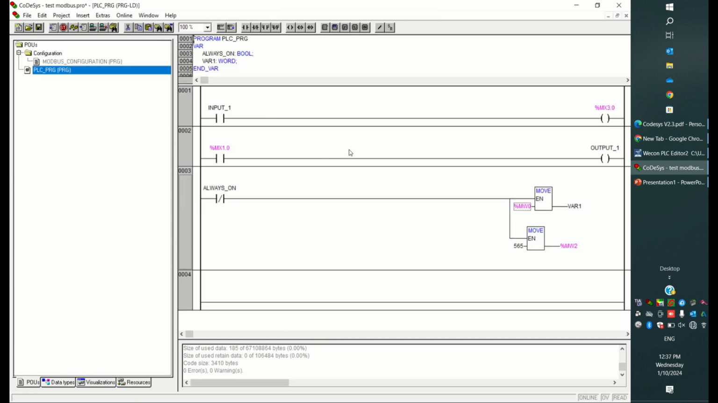So this is the program. Here is digital input. It will energize the coil that will be read by the WECON PLC. And this is the coil that will be written by WECON PLC and energize a digital output. And these are the registers for reading and writing.